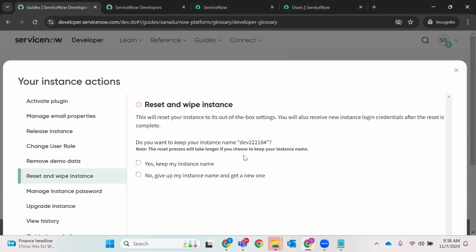Reset and wipe instance. As I told you, I have performed a number of activities. Now I just want to revert back my system to the older version or how it was in the beginning. Then you can reset this and wipe the instance. So if you want to give up your instance name, you can also do that. Otherwise, you can keep the same name and request for a new one. You have both the options. Yes, keep my instance name. No, give up my instance name and get a new one.